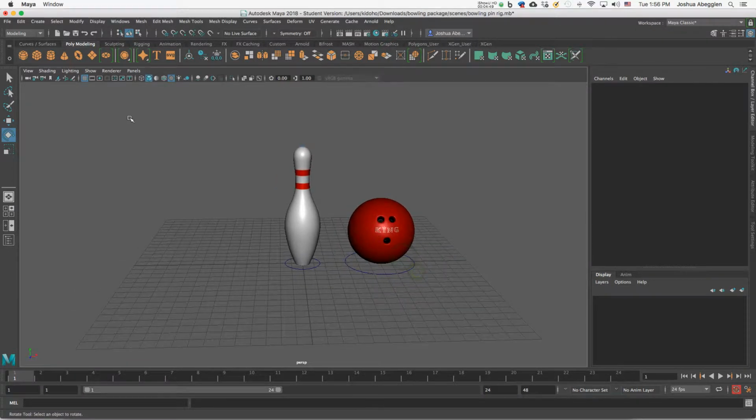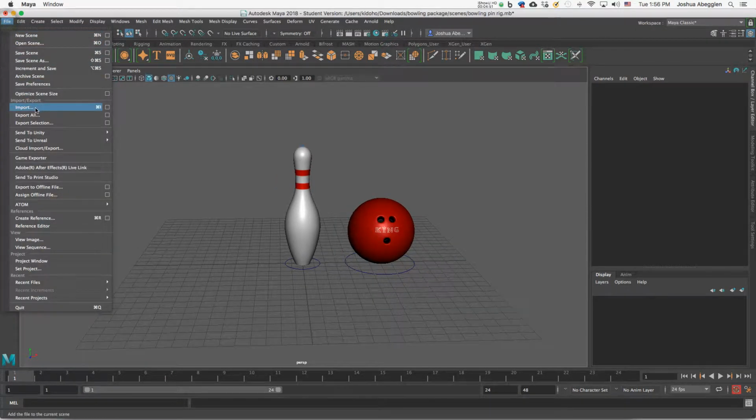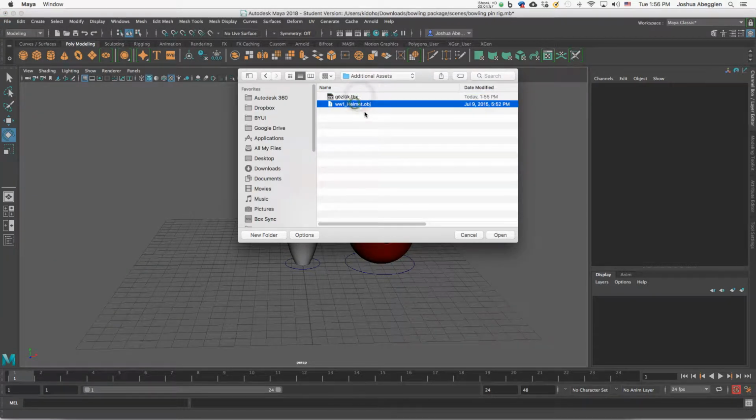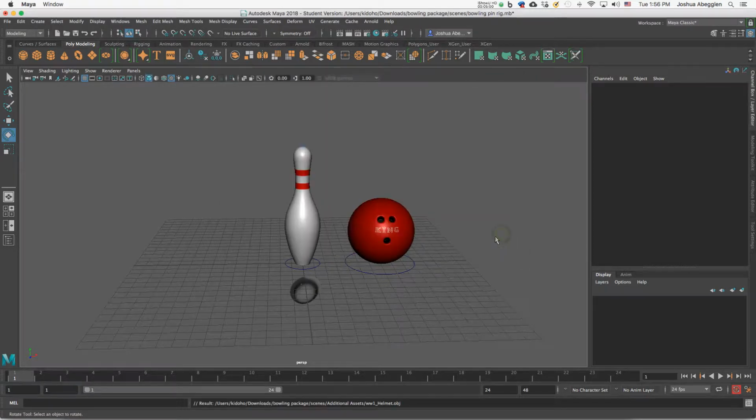So now that we're over here, let's go ahead and just click on File, come down to Import, and I'm going to get started by going to my Additional Assets folder, and let's select that helmet.obj and hit Open.